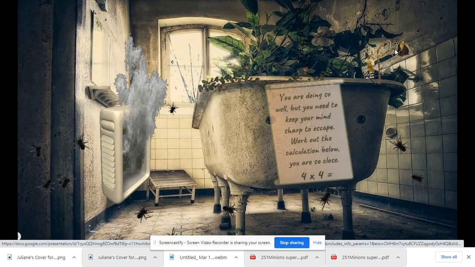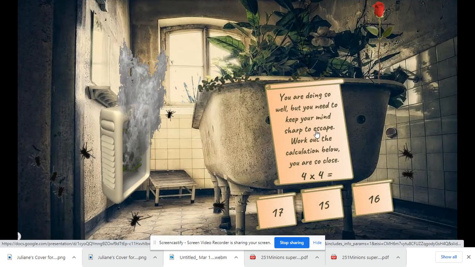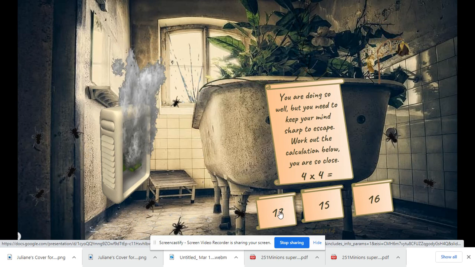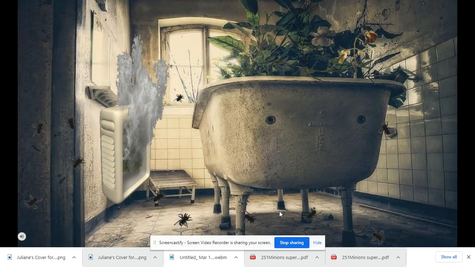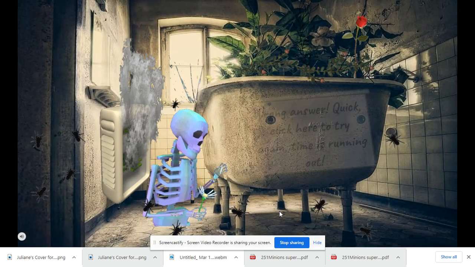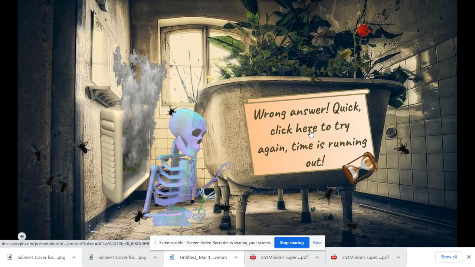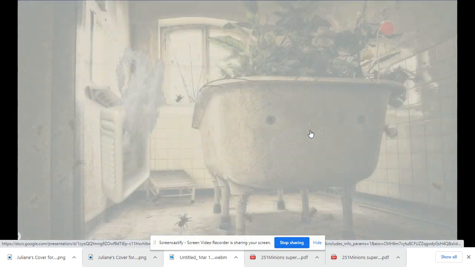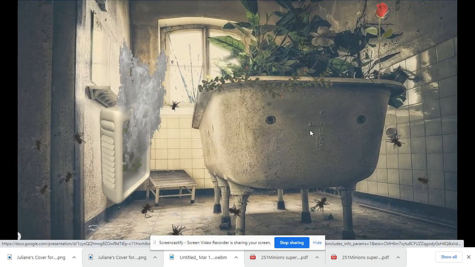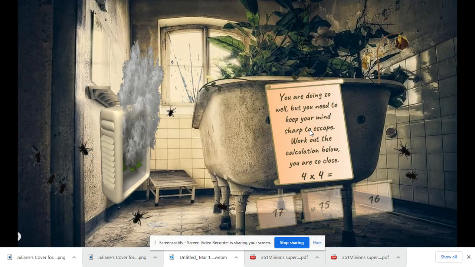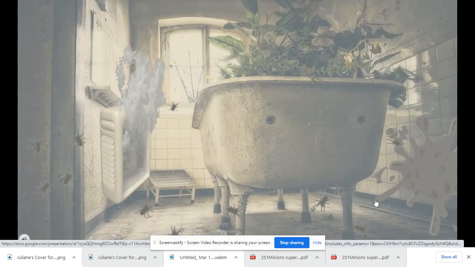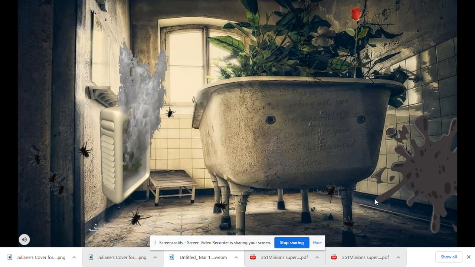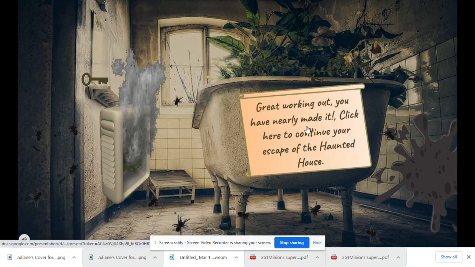I actually did have a lot of fun making this one. 4 times 4 is 16. Let's try a wrong answer. Back. So 16 is the correct answer, and your students can click here to continue.